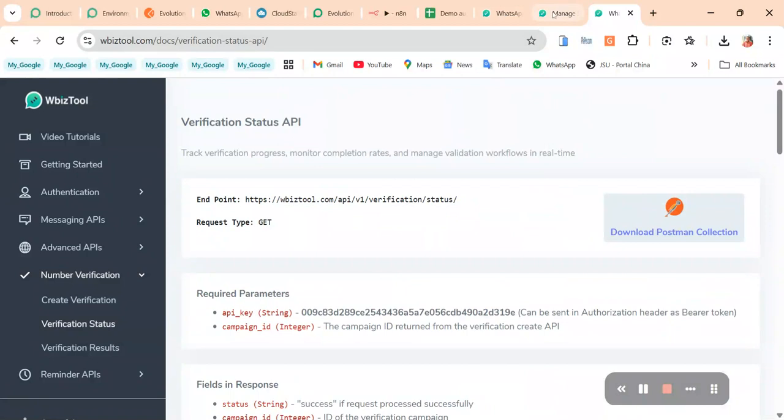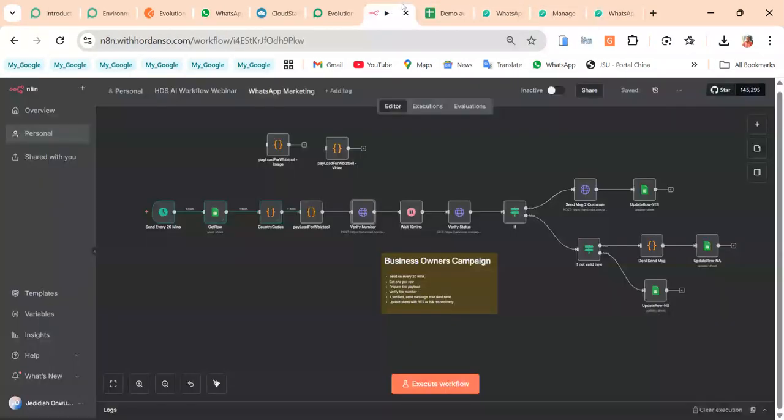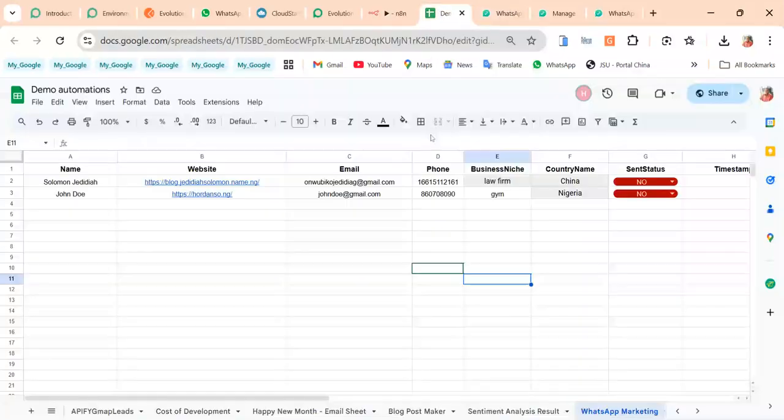Also, you can now use it for your operations like this. I usually use it like this. Let's say I have this sheet I want to automate. I want to be sending maybe weekly messages or daily messages. You can integrate it with your website for other status verification, but this one I use for WhatsApp marketing.